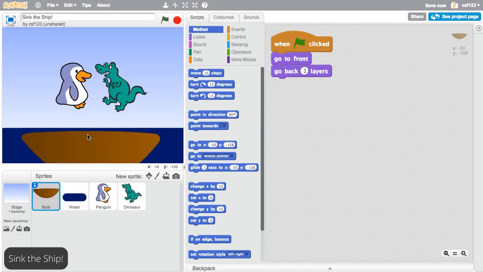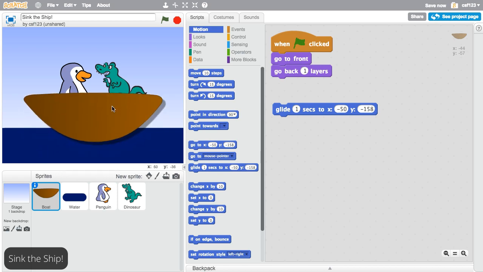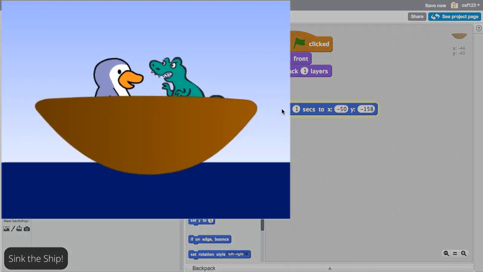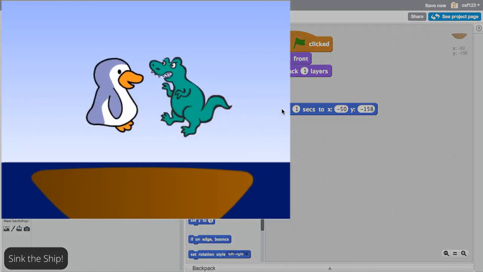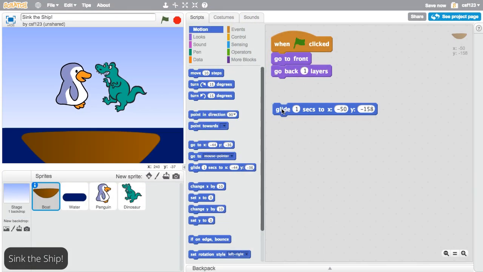Drag out the glide block. When you run this block, the sprite will glide to the position you just selected. Click and drag the boat to a different spot, then click the block. Great! The sprite glides to the spot set by the X and Y values in the block. The ship is sinking.